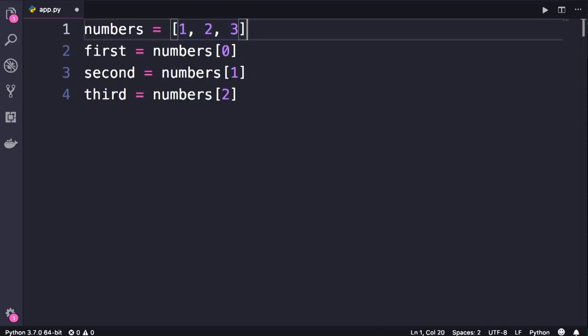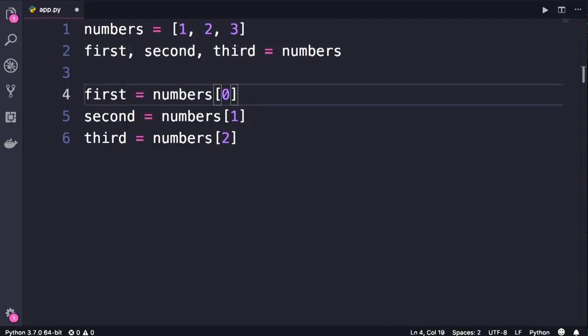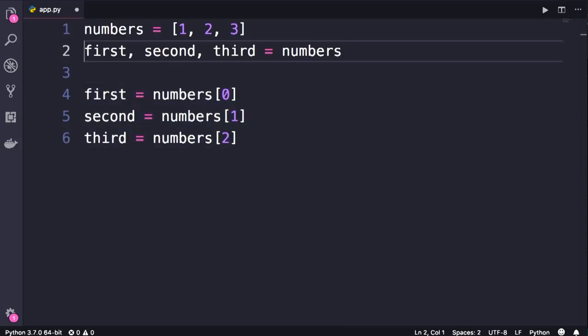So we can unpack this list into multiple variables. Let me show you how that works. So we define our variables like first, second, and third, and then set them to our list. What we have on line 2 is exactly identical to what we have on lines 4 to 6. This is what we call list unpacking. Now, what is important here is that the number of variables that we have on the left side of the assignment operator should be equal to the number of items we have in the list.